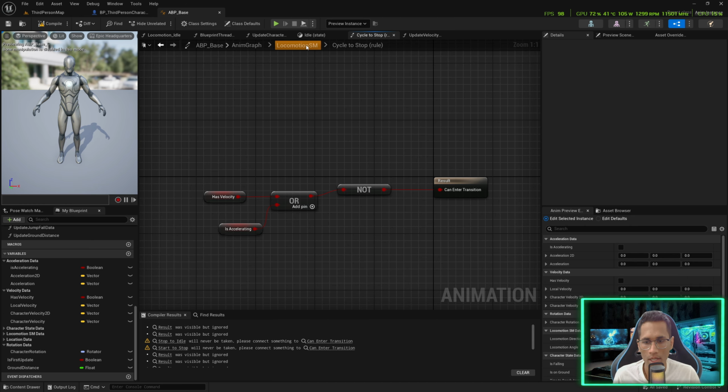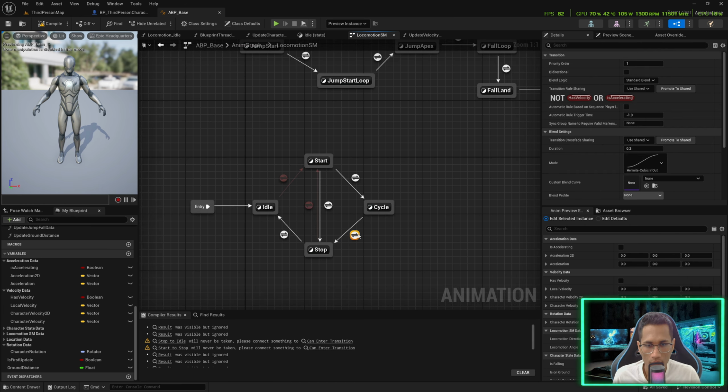Now I will hit compile. I'll go back, and again I want to use this for start to stop, because let's say your start transition is playing and in the middle you release your key and your character is not getting any velocity, then you want to get back to stop. So we can use that same rule here as well. I'll just select it, and first I'll create that. So let's go stop rule, and we can just reuse it here.